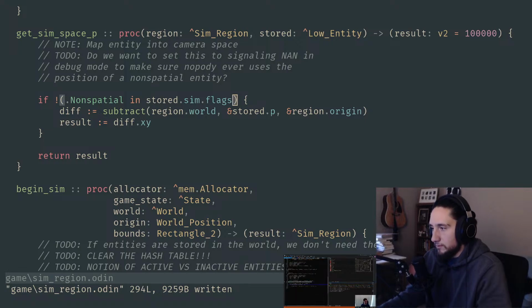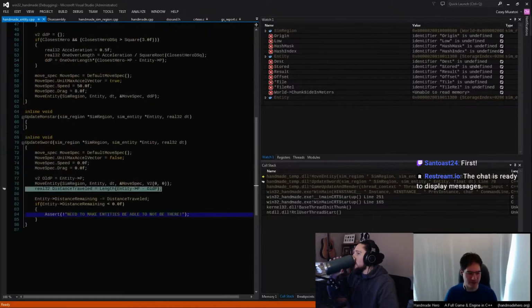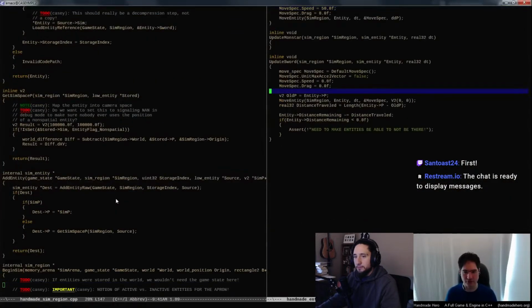So in update sword, this is interesting. For update sword, we never handled this as well. So we actually kind of knew that we hadn't finished this yet. It looks like I've even put an assertion in there. So let's go ahead and finish porting the update sword routine to correctly be non-spatial. And that should be pretty easy to do now that we actually have it, because before we didn't have it.